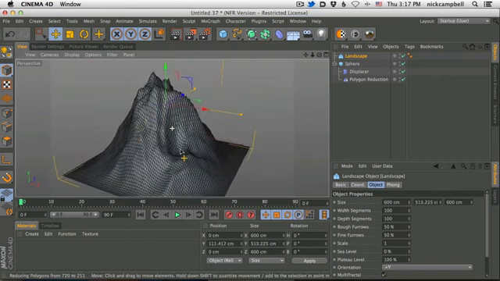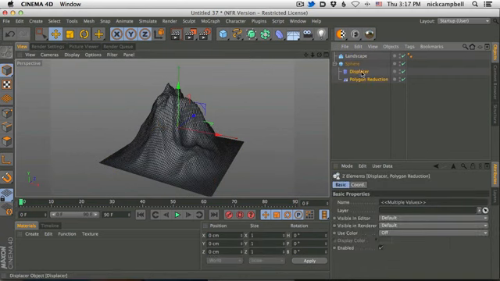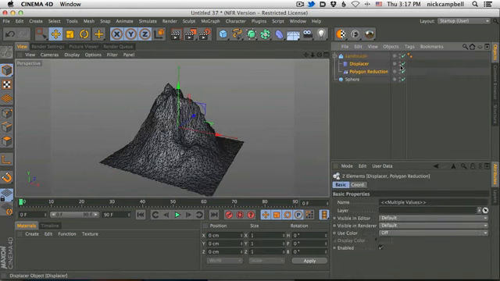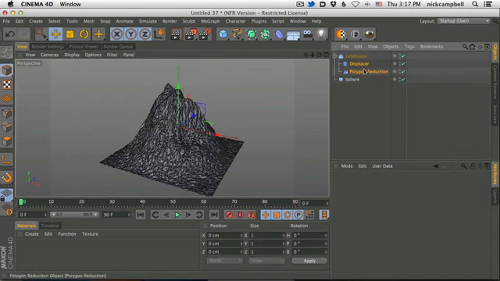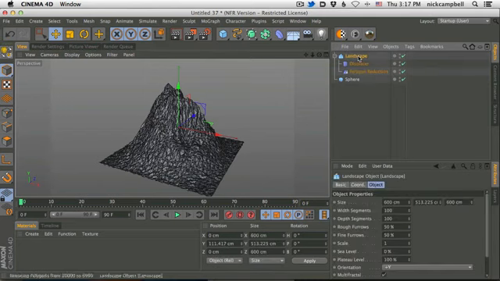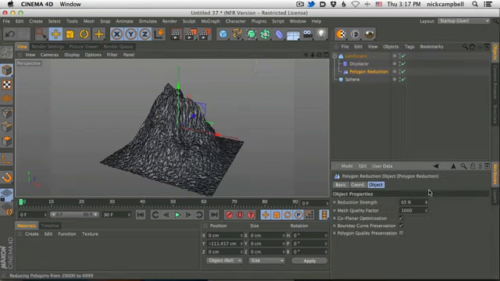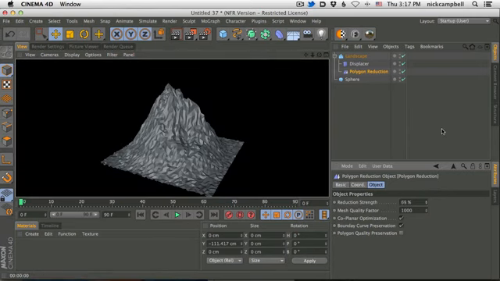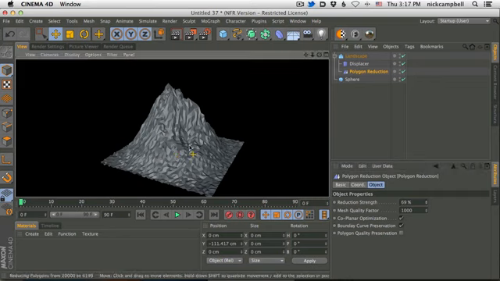So let's grab the landscape object and let's just copy and paste our displacer and our polygon reduction right onto it. And let's turn off the Phong tag and let's remove more polygons. So there we go. Let's hit render and boom, there you go. So, think of your models as just modeling the scene and then apply these techniques at the end, I guess, is what I'm trying to say. I think that's how it's done.